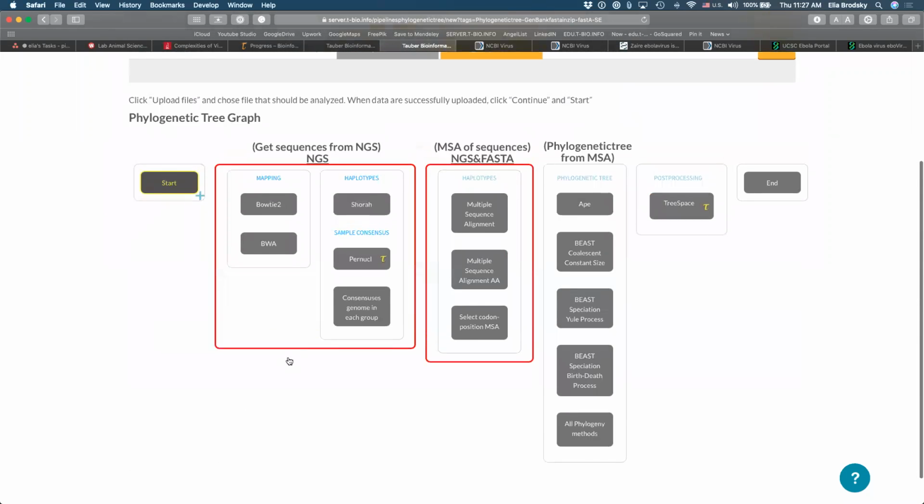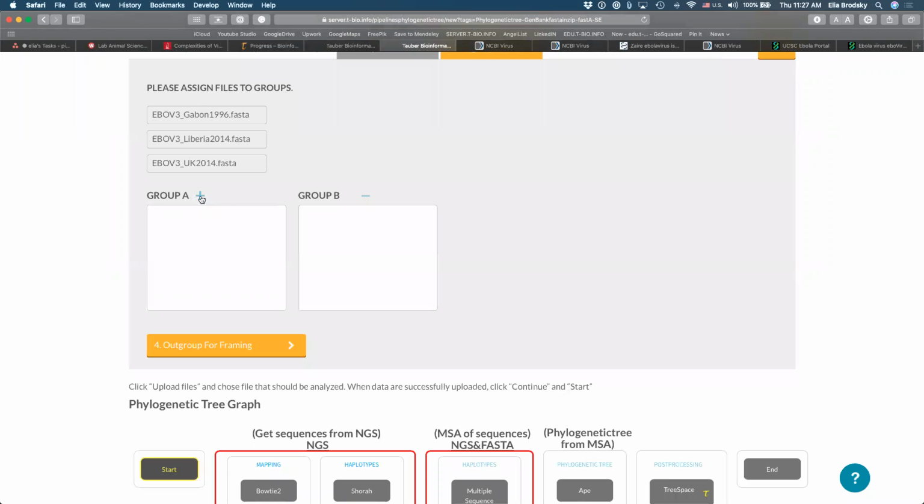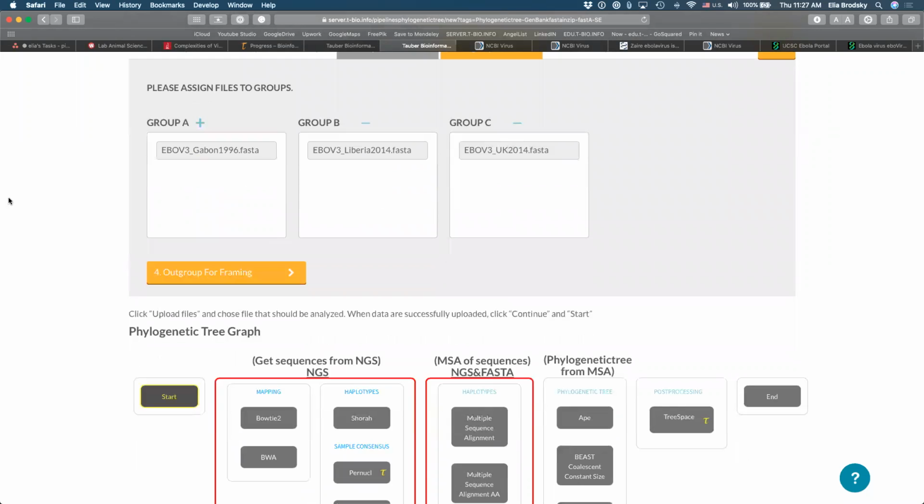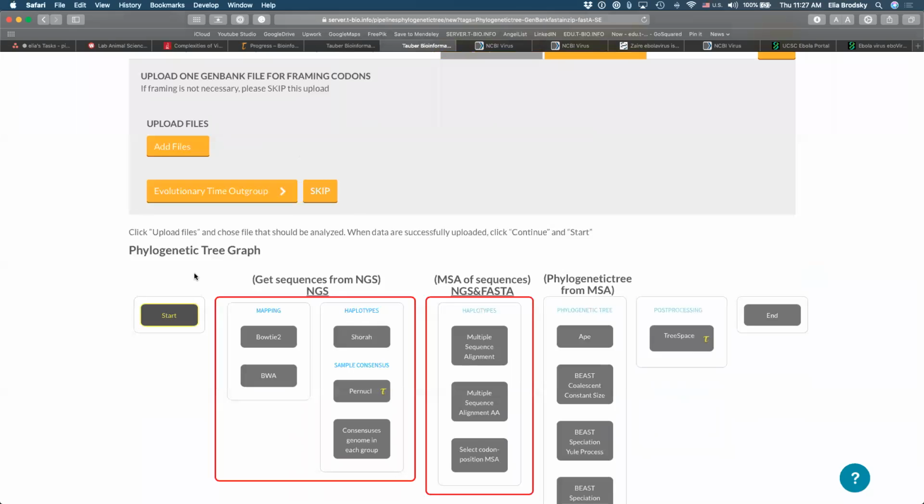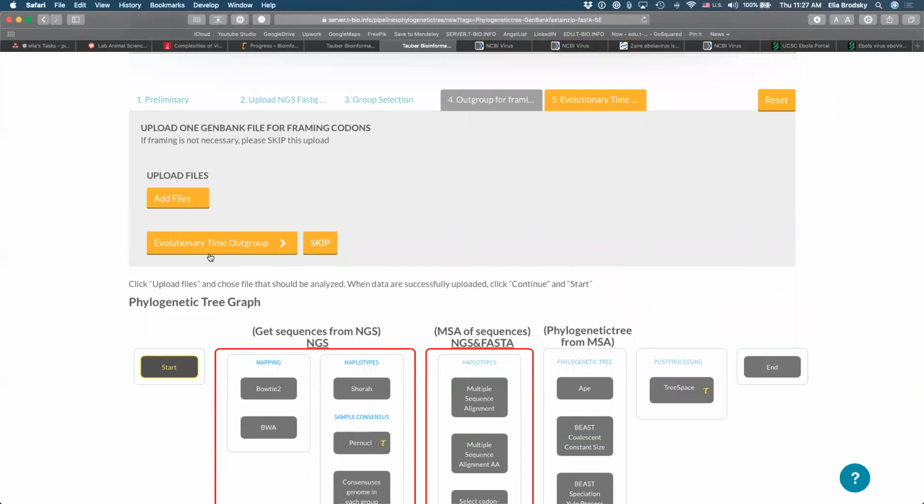Okay, then we want to organize them into groups. So we'll create 3 different groups and put UK, Liberia, and Gabon. We could have done this by downloading just individual FASTA files and then organizing them here as well. Then we want to have some kind of an outgroup reference, right? In other words, we want to have some file that is very specific to a sampling date, because we want to associate this with real time.